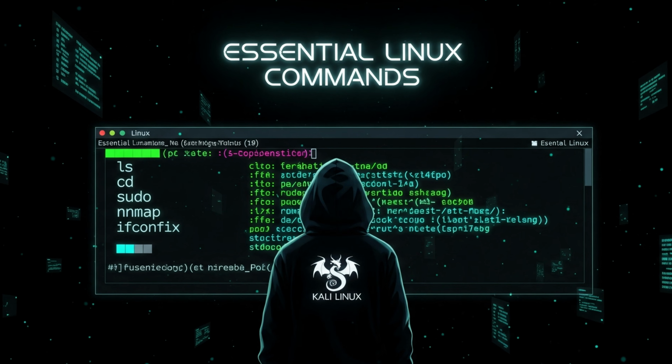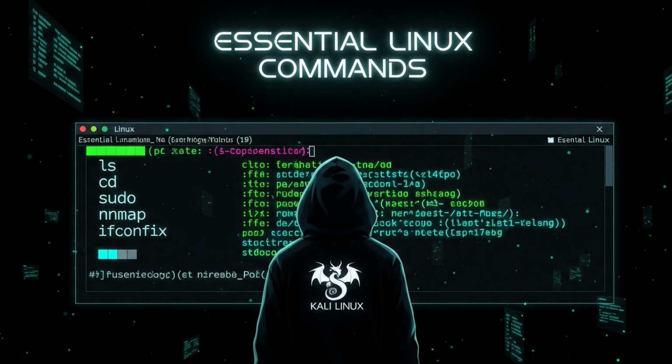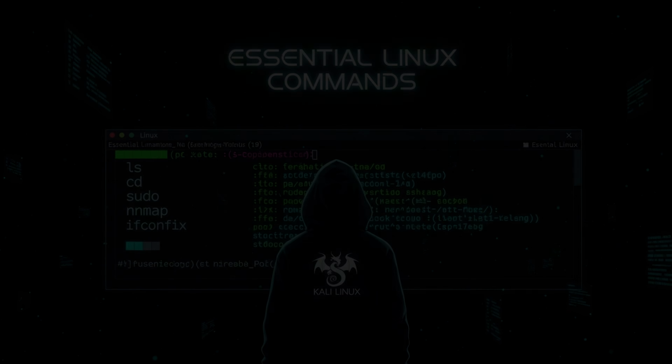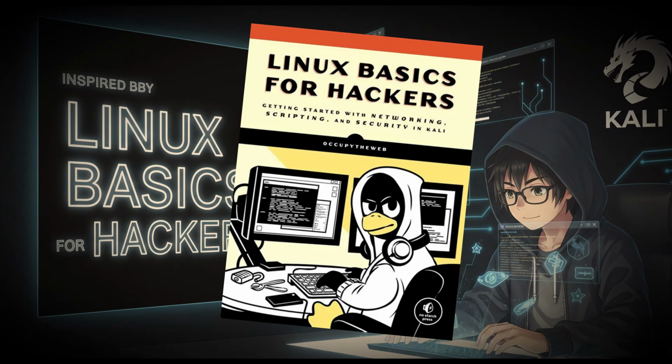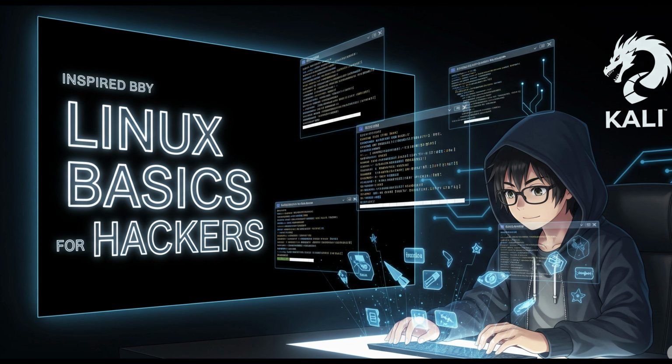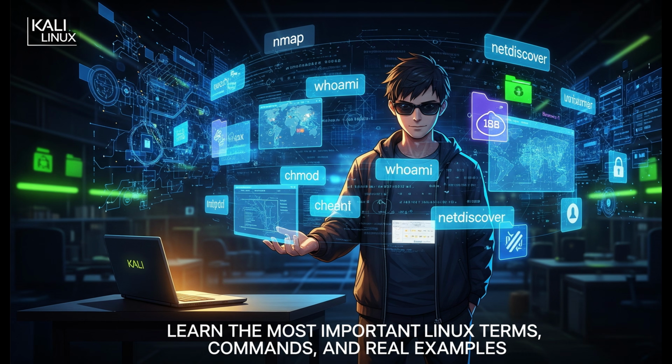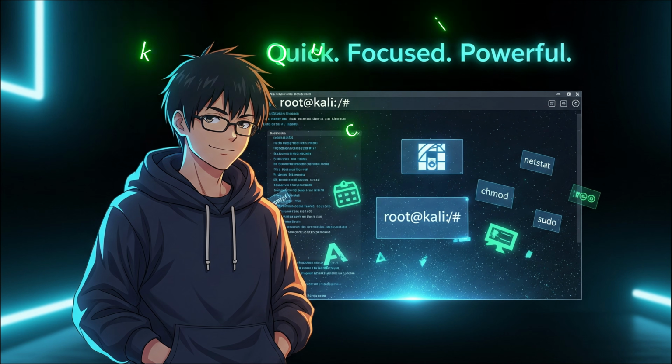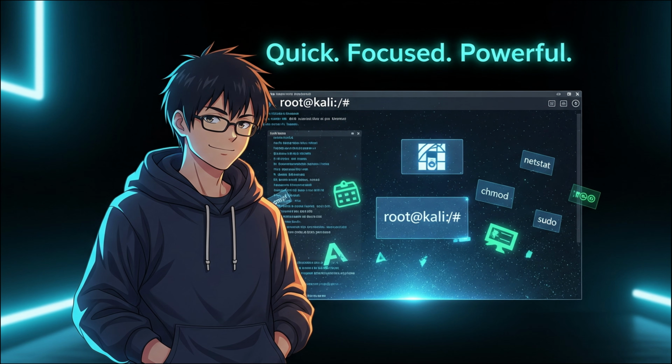In this short and powerful course, we're going to learn some essential Linux commands that you'll need while working with Kali Linux. This course is inspired by Linux Basics for Hackers and is perfect for anyone who wants to get more comfortable using Kali for cybersecurity tasks. Whether you're just starting or want a quick refresher, this course will help you build a strong foundation. We'll cover the most important terms, commands, and real examples, so you can start using Kali Linux with more confidence and ease. And the best part, this is a quick and focused course, but I guarantee that by the end of it, you'll feel more at home in Kali Linux.